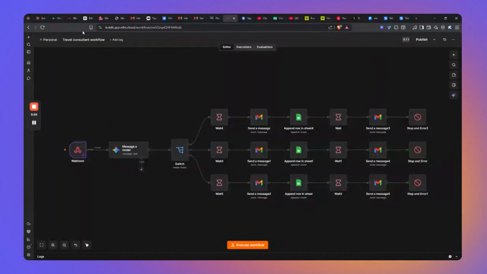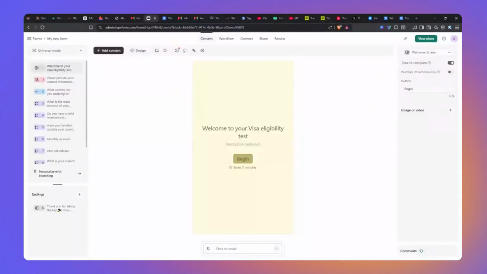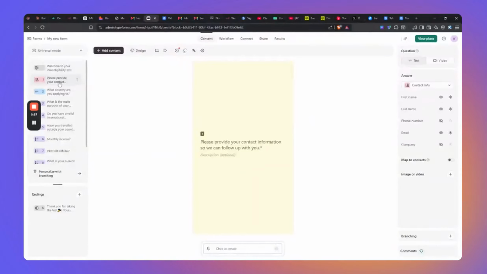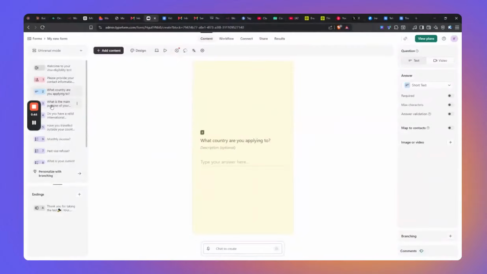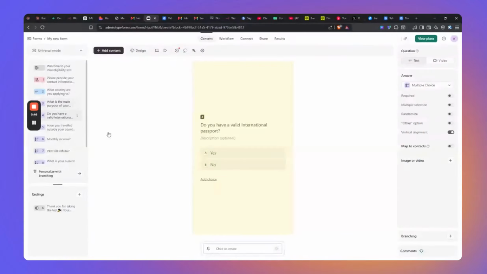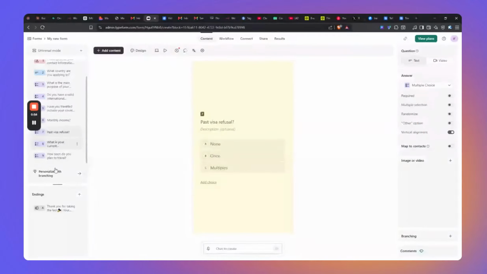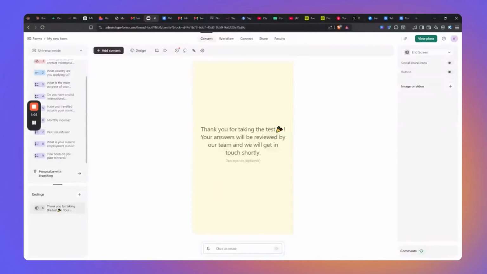Now, because I'm using Typeform, once you click on the link, you'll be redirected to a Typeform page. You would see something like this. You're basically going to do an assessment. It's going to ask for your contact info, the country you're applying to, your purpose of travel, whether you have a valid international passport, your travel history, your monthly income, past visa refusals, your employment status, and your travel timeline. Then after that, you will see an ending page like this.